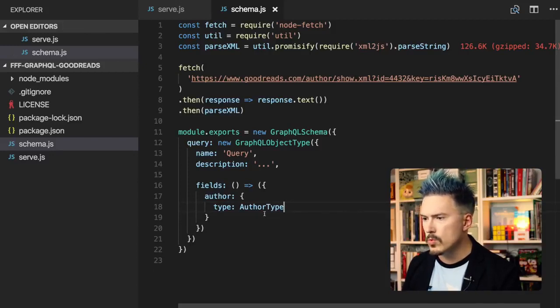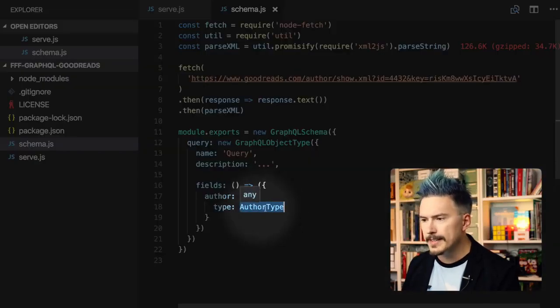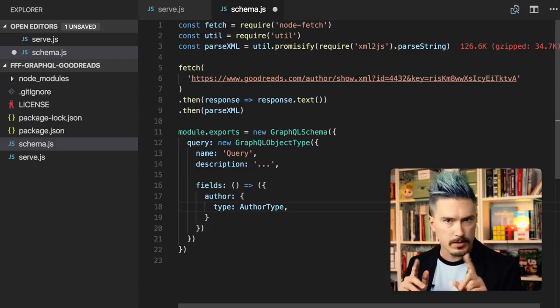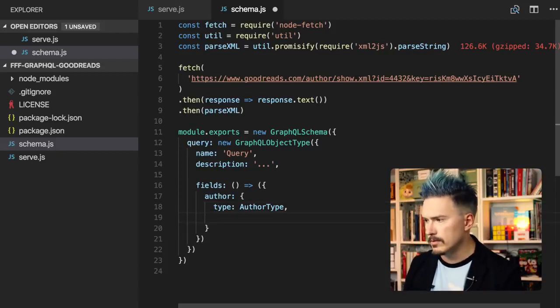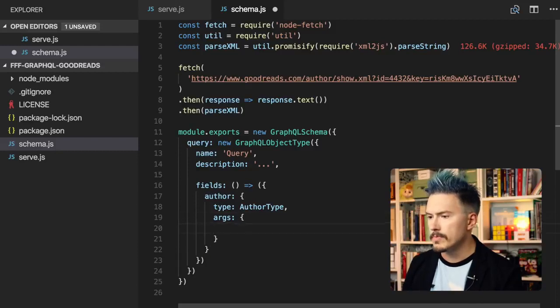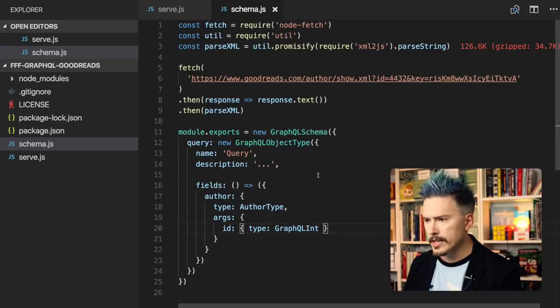Now, where does AuthorType come from? We're going to define this in a little bit, but I'm going to proceed a little while longer. This query requires some arguments. One argument to be specific. It requires an ID, and that ID is of type GraphQLInt.